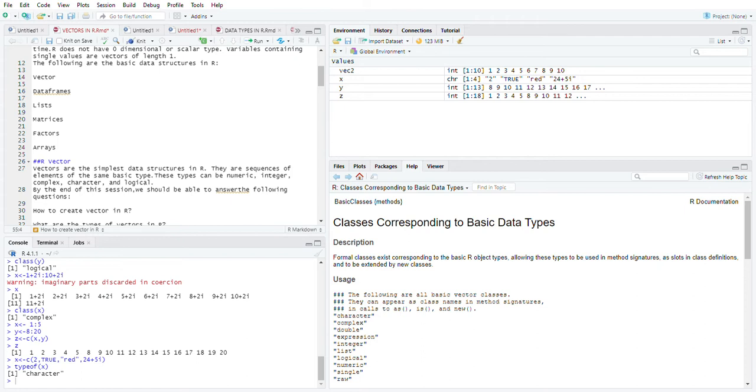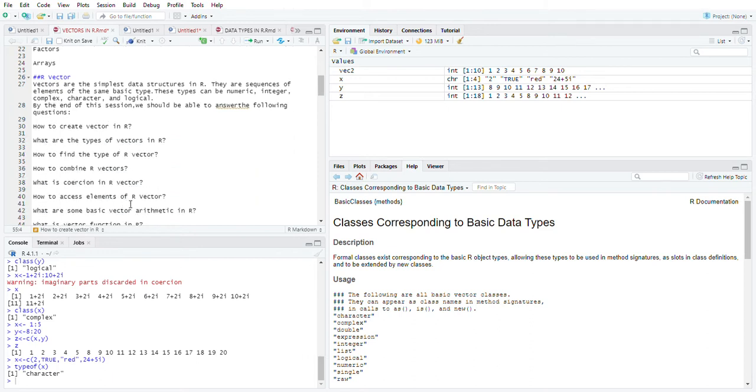So to begin with vectors, these are the simplest data structures that are found in R. They are a sequence of elements of the same basic data type. These types can be numeric, integer, complex, character, and logical. By the end of this session, we should be able to answer the following questions. We should know how to create vectors in R, find the different types of vectors in R, know how to combine R vectors, and understand what coercion is in R.